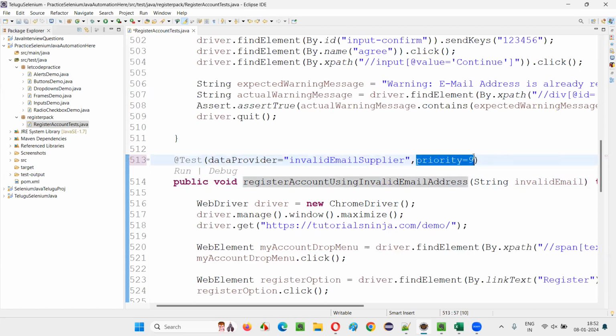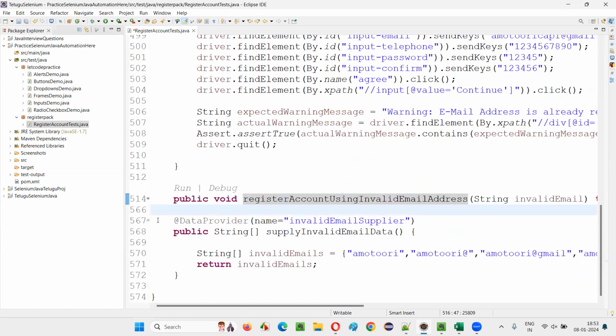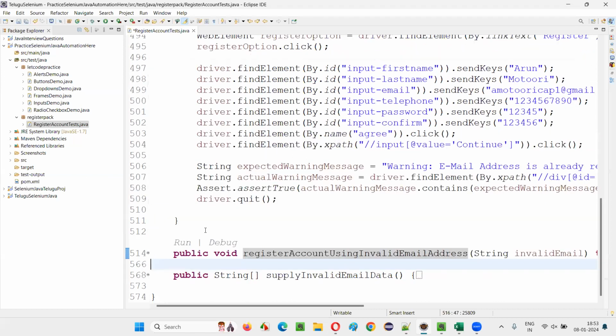So here, instead of one attribute, we have two attributes. To accommodate the two attributes, we have to separate them by comma. Okay, this is one thing we have learned in this particular session now. And I have minimized that one also. We have a data provider to supply the data to this particular test method.